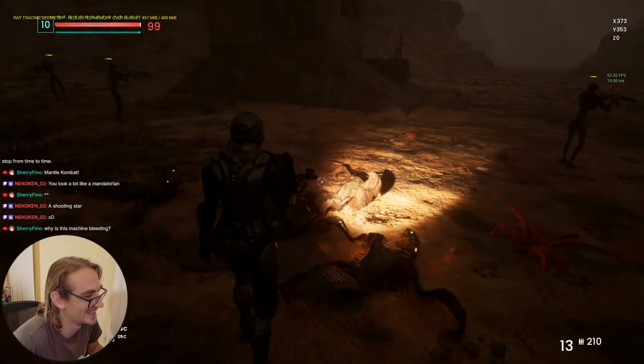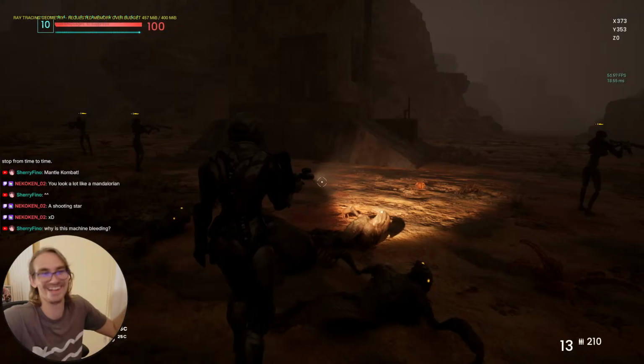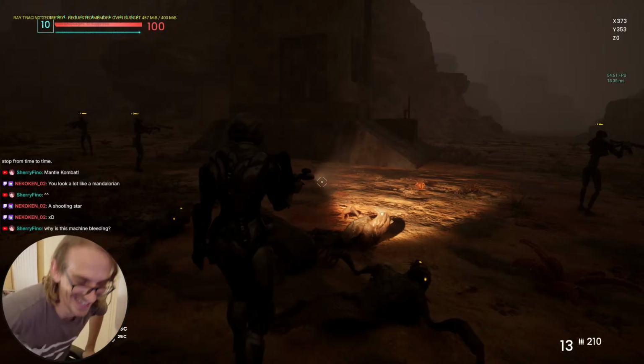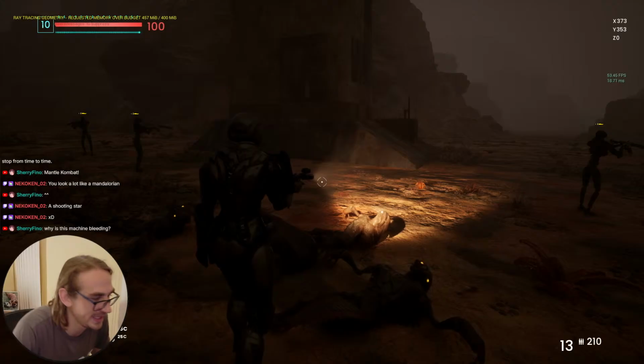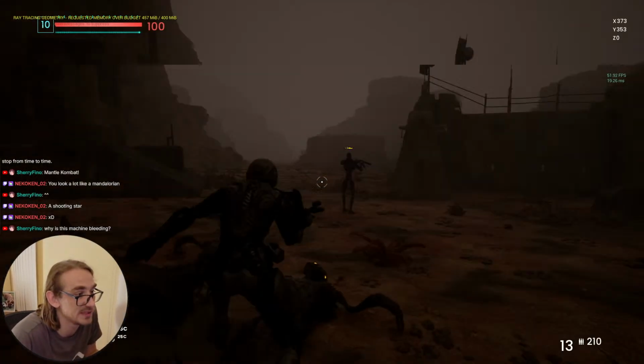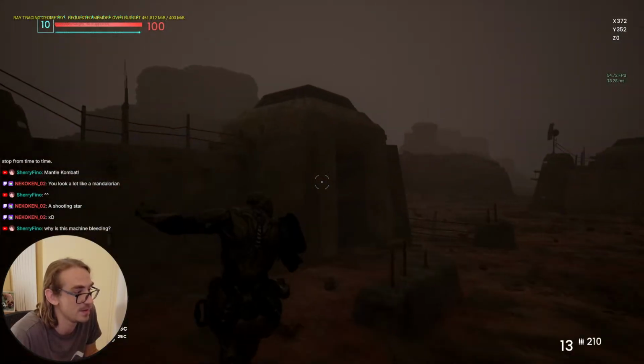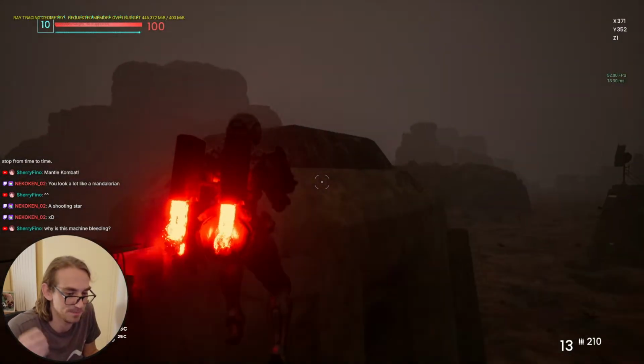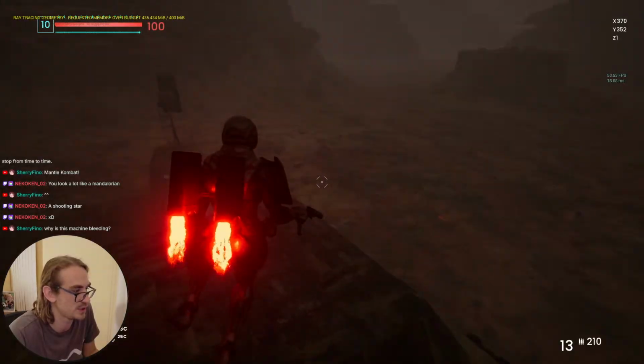Why are you tweaking? Why is this machine bleeding? That's a very good question. We need to change the physical material to metal so it doesn't bleed, but it has sparks.